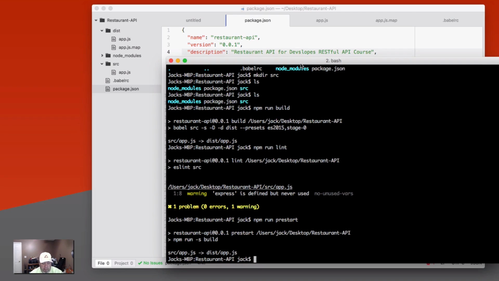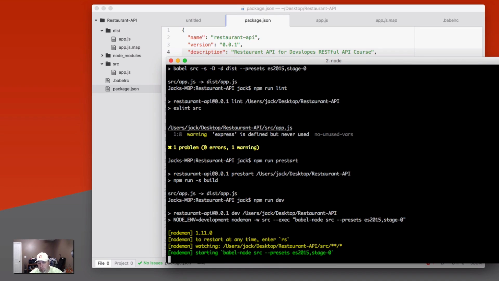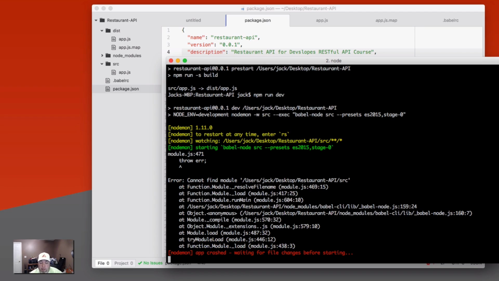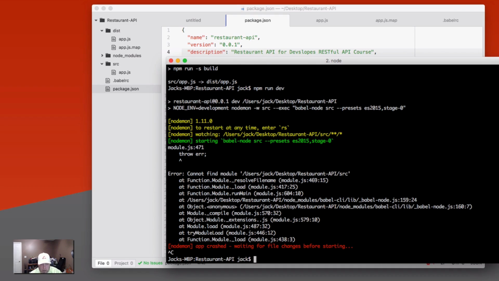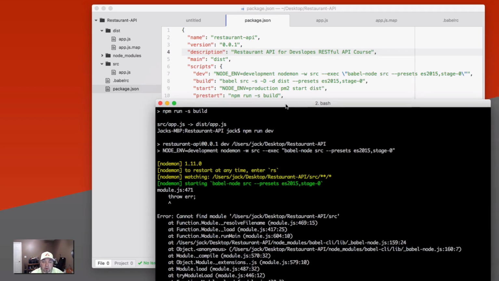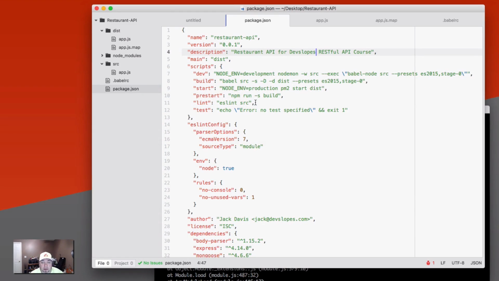And then we've got our dev. We can do npm run dev, and it transpiles on the fly. Now we're getting a crash here because we don't have any code in here yet. So we can go ahead and stop this, and we'll build it out in the next lesson. But anyway, all of our scripts appear to be running okay.